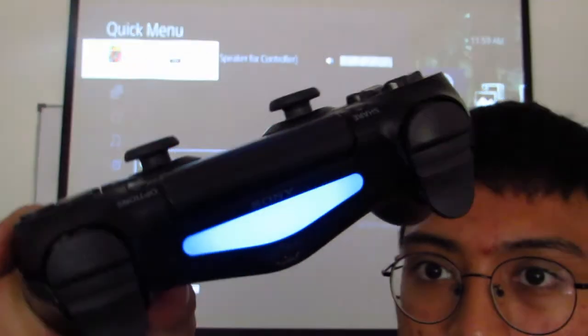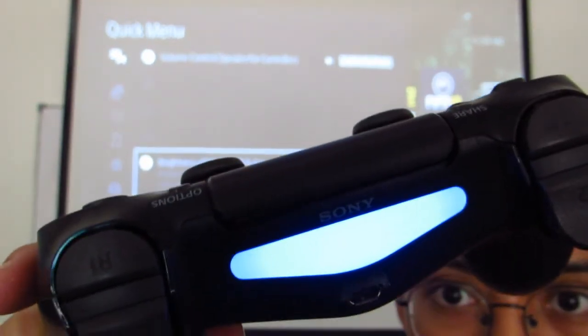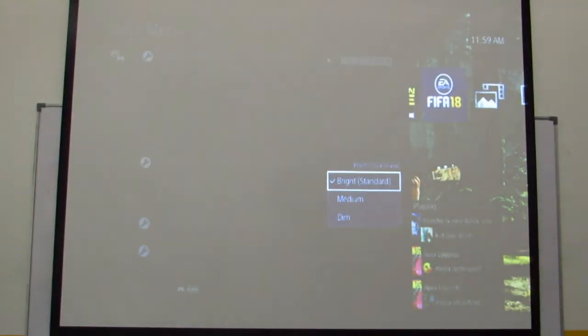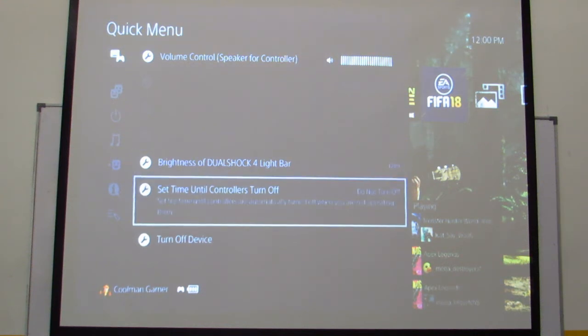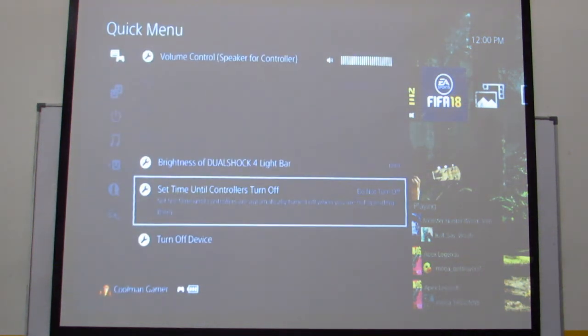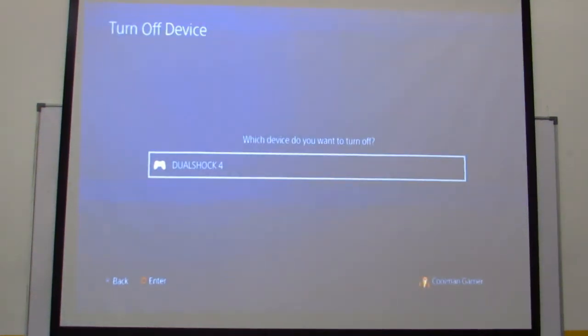If you choose the standard or medium brightness, it will drain your battery very fast, and I prefer the dim one. So it keeps saving more battery for long gameplay without running out. You can set the time for the controller to turn off by itself, by just setting 60 minutes, 30 minutes, or 10 minutes, and when you don't play the games you don't need to worry about it because the controller turns itself off. And there you have it.